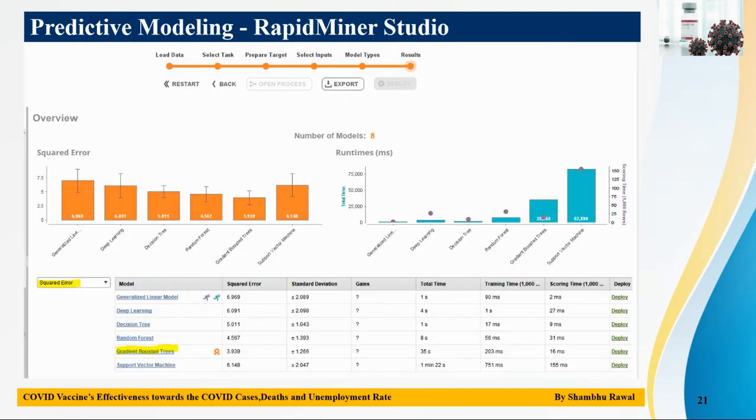I also created a model in Rapid Miner Studio and analyzed the model. The powerful data mining tool called Rapid Miner Studio enables data mining, model deployment, and model operations. It is an integrated environment for data preparation, machine and deep learning, text analysis, and predictive analysis. I've chosen all three variables: COVID new cases, COVID new deaths, and unemployment rate as target variables. The generalized linear model, deep learning, decision tree, random forest, gradient boosted trees, and support vector machines are built into the Rapid Miner tool.